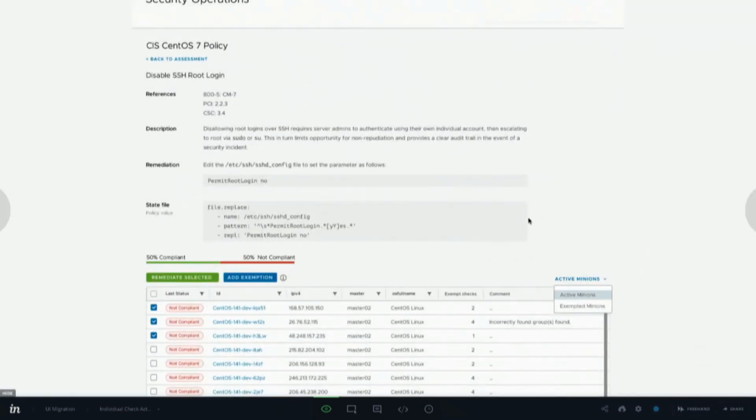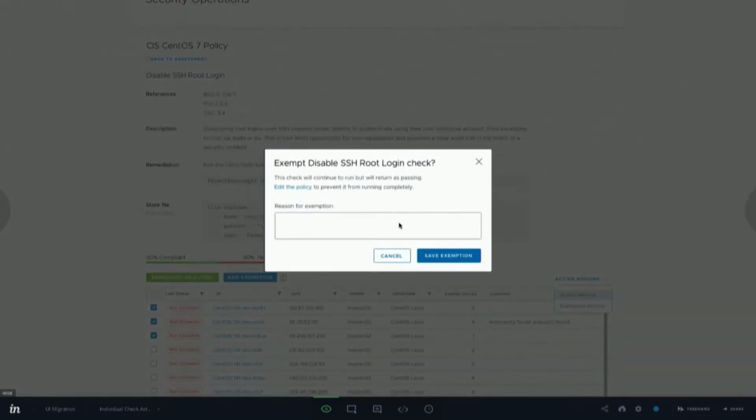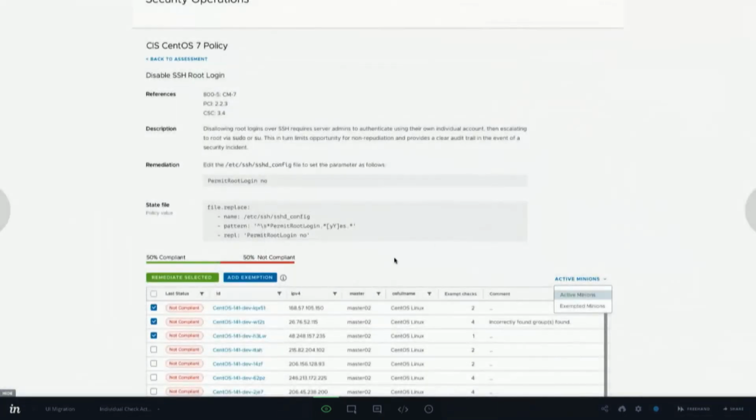But there is also a situation where you might say, you know what, I have a business reason for this. I need to file an exemption, and I know this is not compliant, but I need to file an exemption because it's required for a business case. We have a business reason for it, so we provide an exemptions workflow as well.